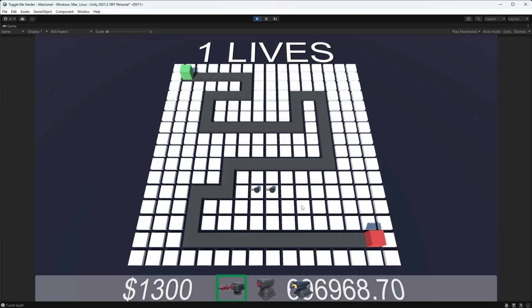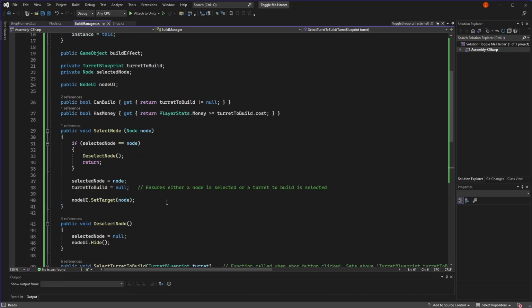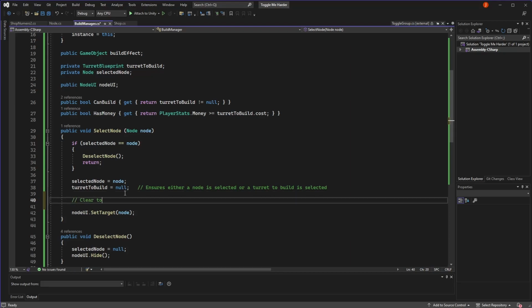So what we need to do is clear any selected toggles when we click a node with a turret on it. The function responsible for selecting a node is here, and you can see that when the node is selected, we're setting the turret to build to null, and therefore stopping us from building anything, but we're not updating our toggle UI to reflect this. So here we need to do that.